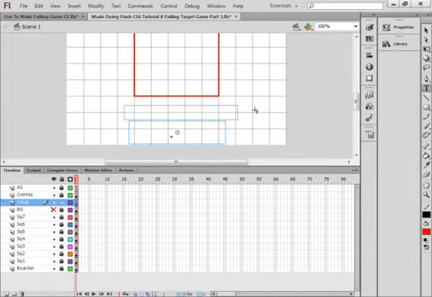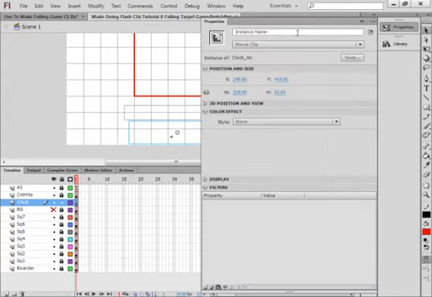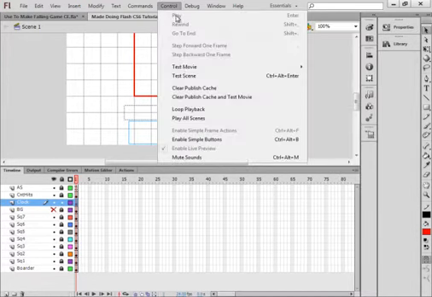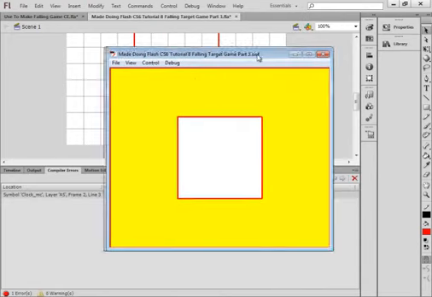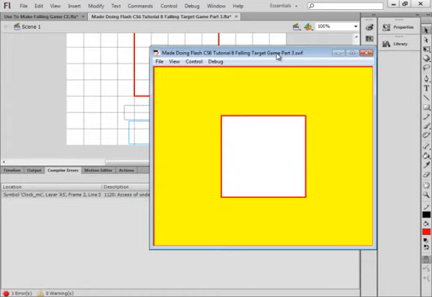Now, if I highlight that, open the properties panel, I got to give it an instance name, and I think we called it clock underscore MC, C-L-O-C-K underscore MC. With a little bit of luck, this should or could work. No errors, but nothing's working.